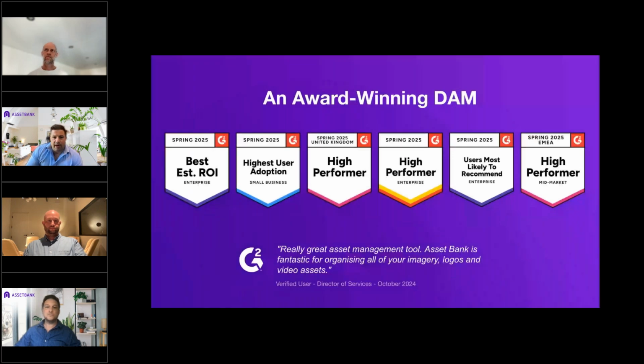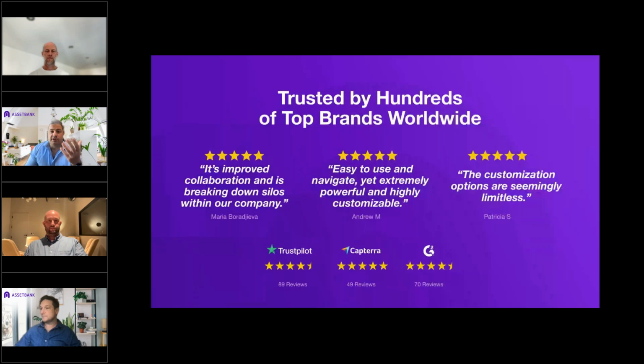We're also proud to have been recognized within our industry. So we've got awards for user adoption, performance, and recommendation by our users. And if you want to find out more about what our users think of us, we have reviews on Trustpilot, G2, and Capterra. And here are just a selection of 3 of them from some of our customers.